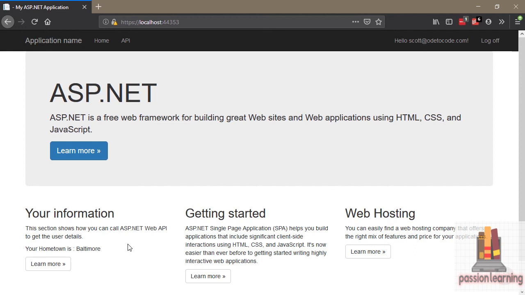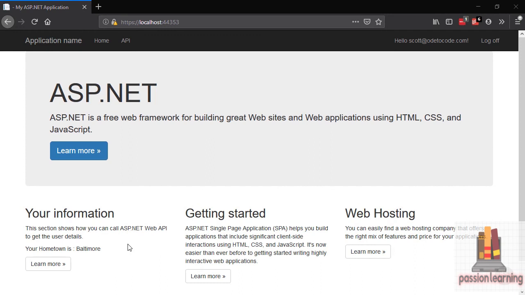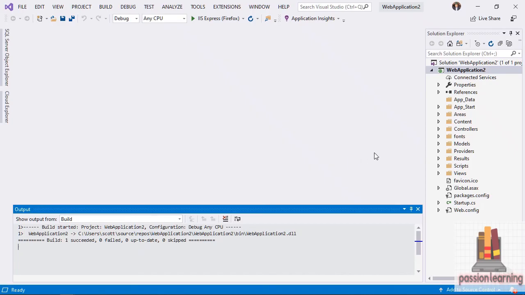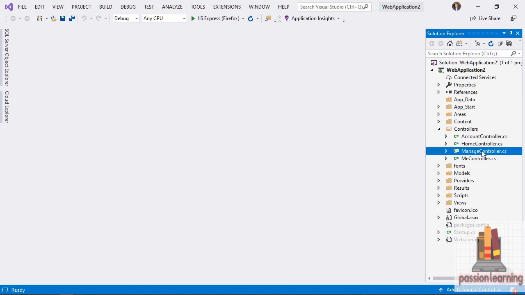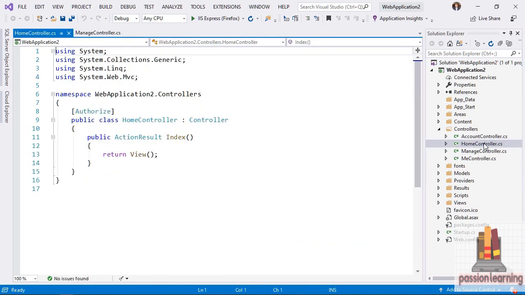So we're using JavaScript to call back to the server, to call back to an API controller to say, who is this user and what is their hometown? So let's look inside the project just a bit. The first thing I want to point out is that we still have a collection of controllers, and now most of these controllers are the traditional controllers that we've been working with in our application.